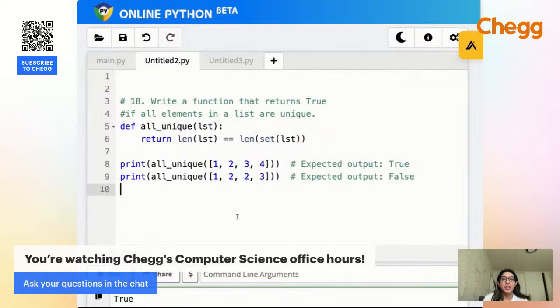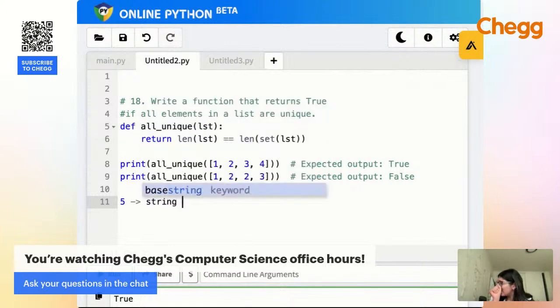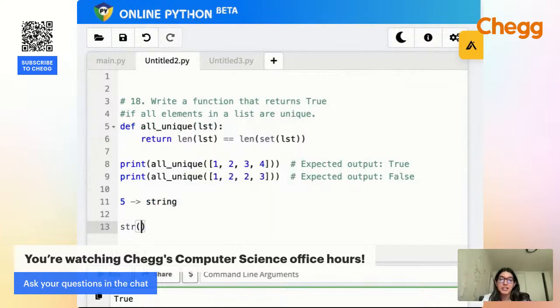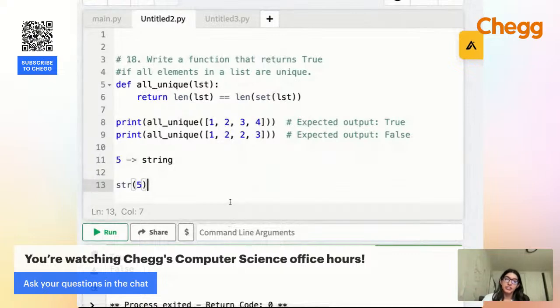Another example of turning one data type into another would be if you have an integer that is 5 and you want to turn that into a string. You would simply do str and give it 5 to turn that into a string.